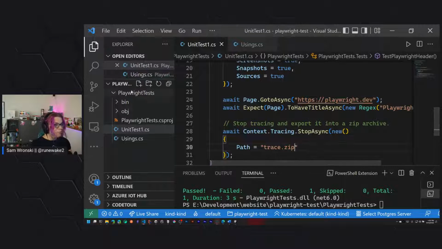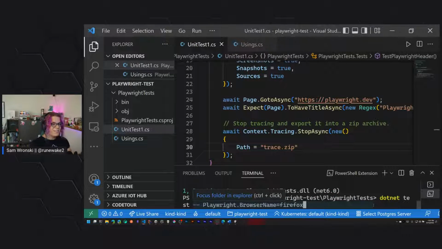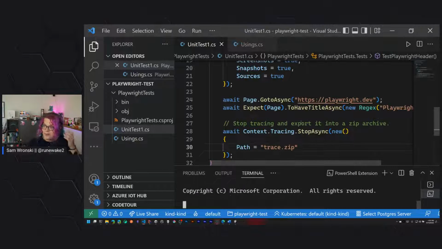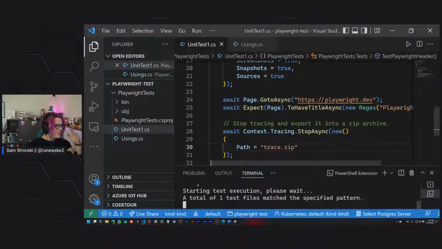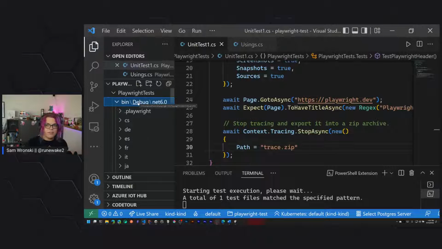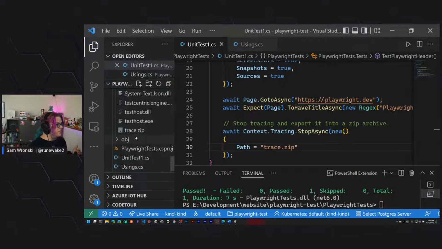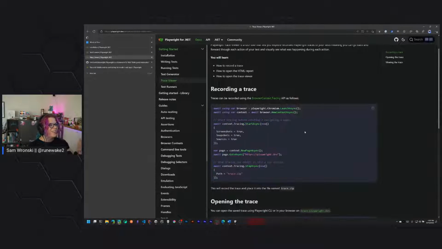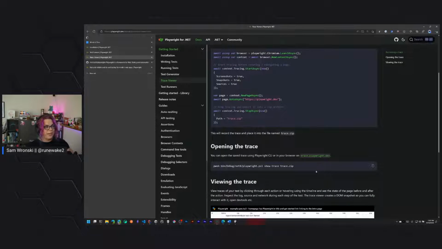If we run this, nothing's going to change. Let's keep it at Firefox, because I don't know why. Let's run that, and everything should run exactly the same. The only difference is now we actually have this zip file in these results called trace.zip. We can use this in a bunch of different fun ways. One way is to pull this into a local tool. There's a show trace. Let's try that.